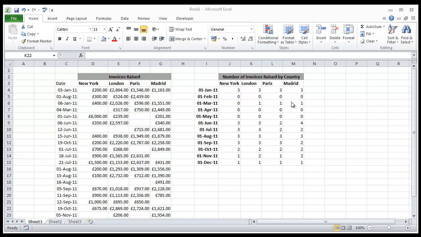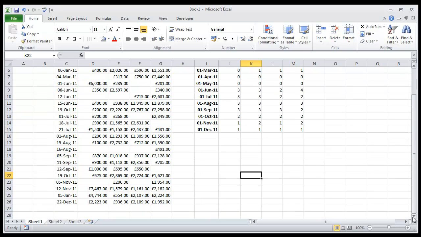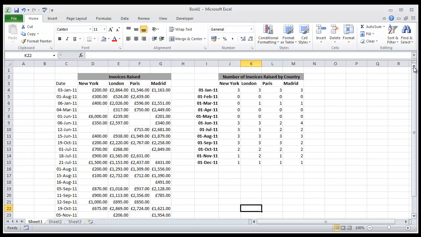Okay, so this is where I've summarized my data, and as we can see for New York it said that there are 3 invoices in January. Okay, so let's just double check that. So New York, we got the 3rd of Jan 200, we got the 6th of Jan 400. Oh, only 2, no, come down the bottom, and we've got another one here, number 3. No other Januaries in there. So you can see this data has been summarized.